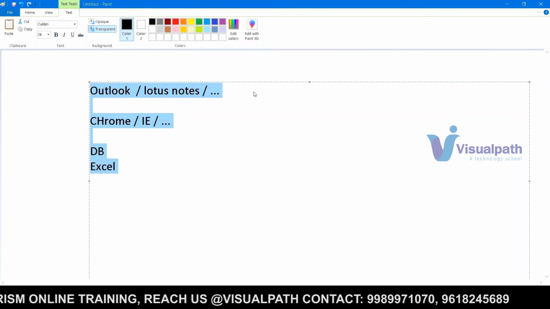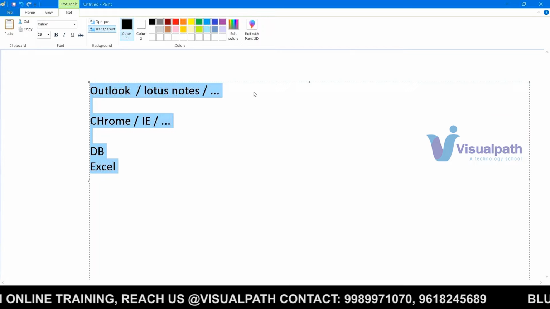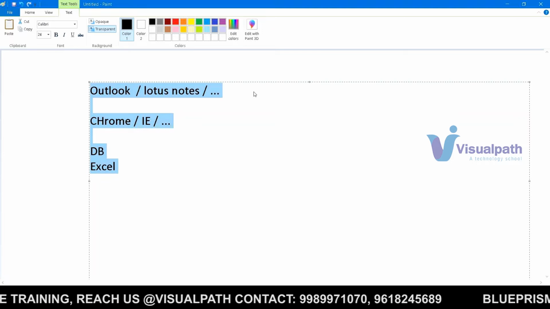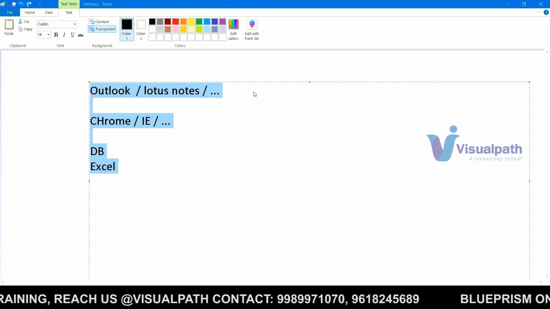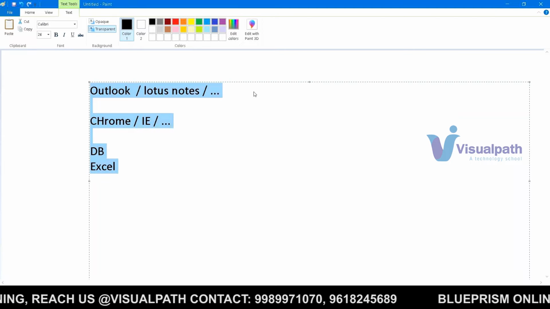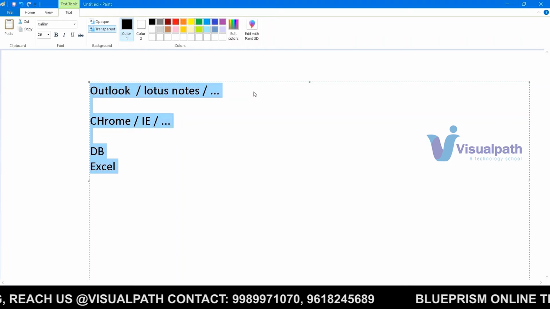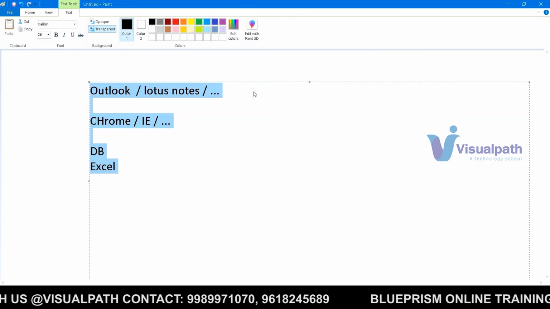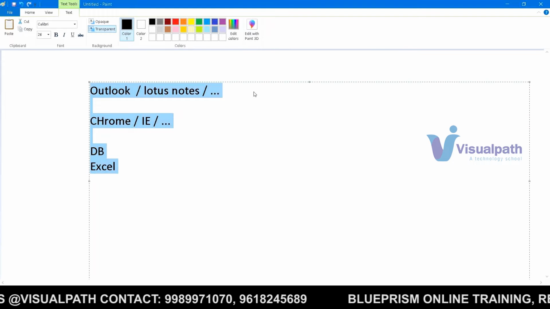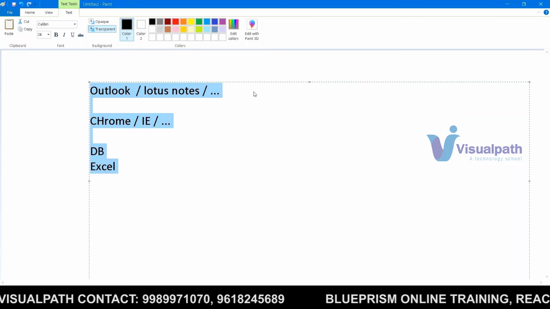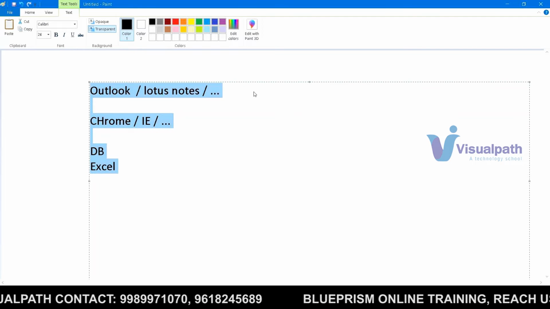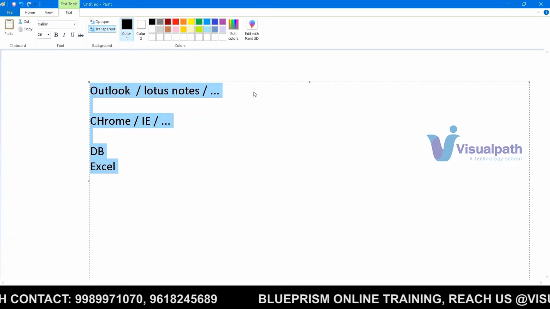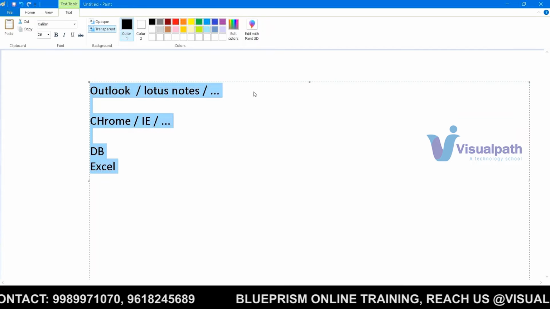So the piece of code you are writing should be written separately for each application in a different page. All the Outlook related code should be written in one page. All the Chrome related code or IE related code will be written in one page. All the database related code will be written in one page, and all the Excel related code will be written in one page. Now, why do we have this kind of segregation? It is to have reusability in place. If I have a different work which is also using Outlook, I can use this Outlook code in there as well. To have that kind of reusability, we are having different pages for each application.